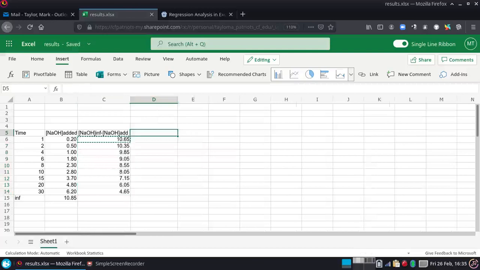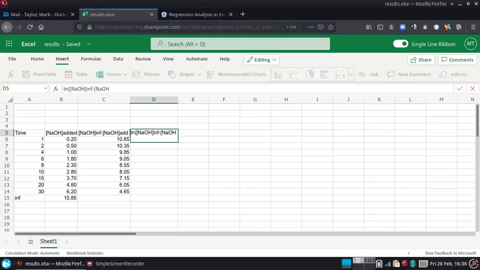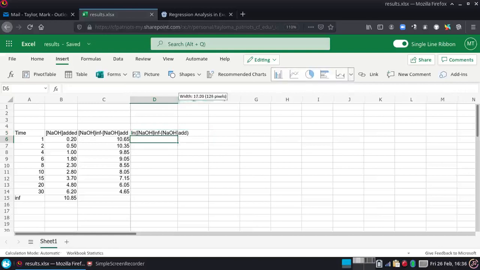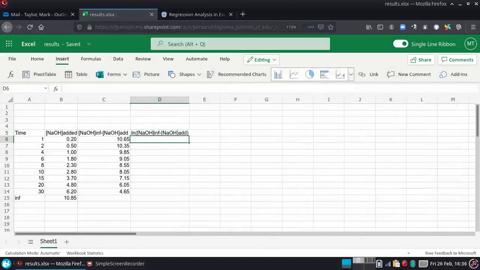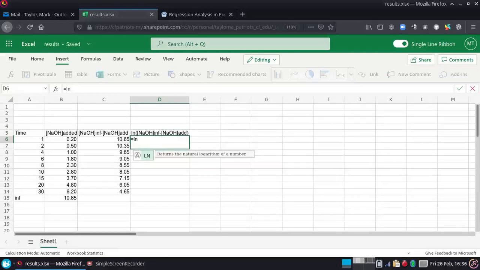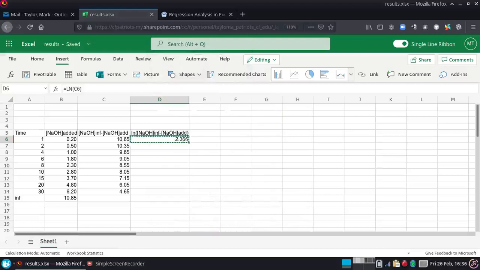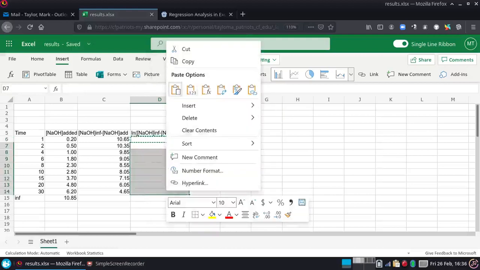Right next to that, I want the natural log of that value. So I want the natural log of the NaOH difference. And I get that by taking the natural log of C6. And just like we did before, I will click on that, hit copy, select them all, and hit paste.